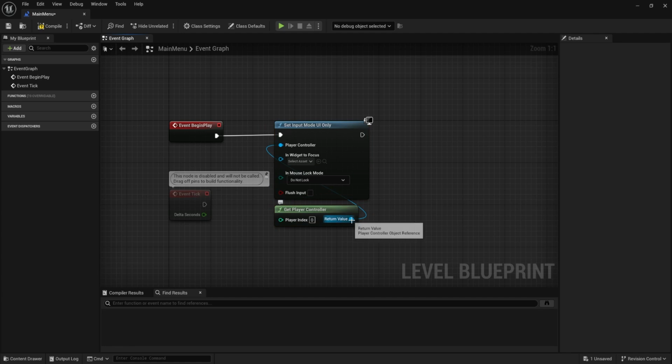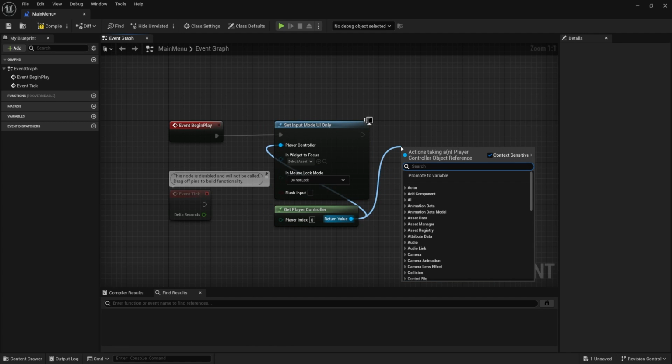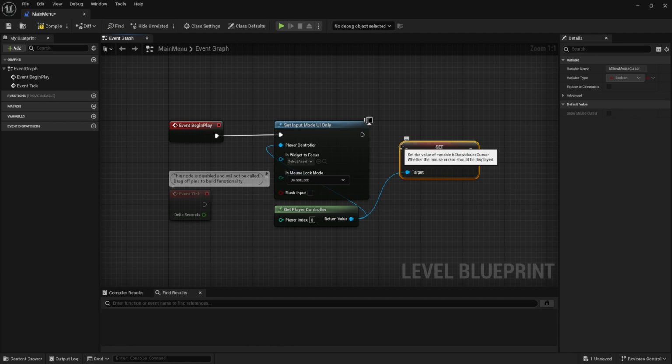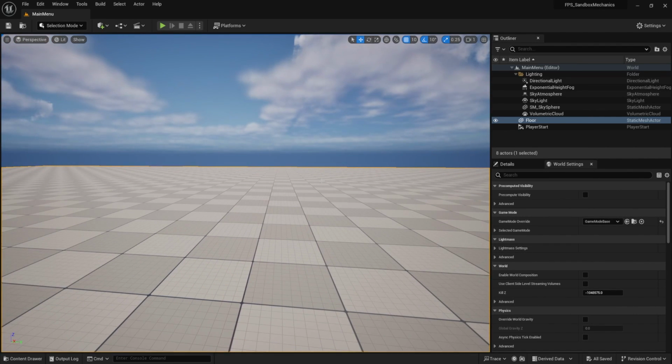And then you can pull off of this again. Let's get player controller and let's set show mouse cursor. What I want to do is make sure that we can see the mouse cursor so that we know what buttons we're going to click. Otherwise, it'll hide it. We won't be able to see our mouse cursor or what we're moving over or clicking or whatever. So we're going to set it to true. I do want to see the mouse cursor while we're in the menu. So compile, save.